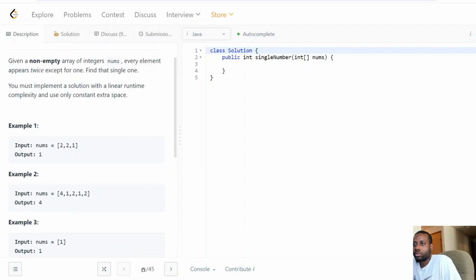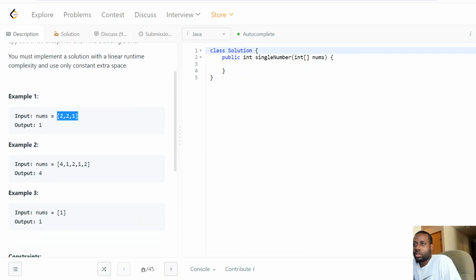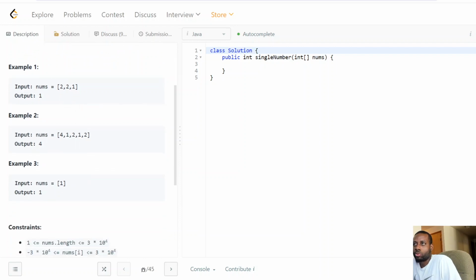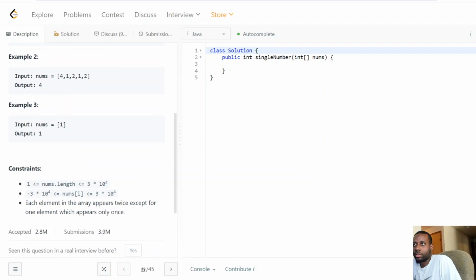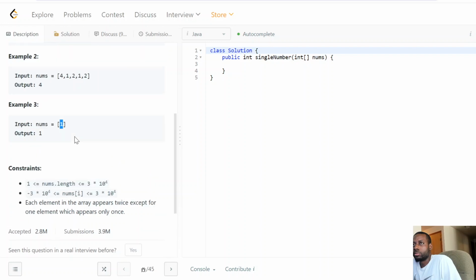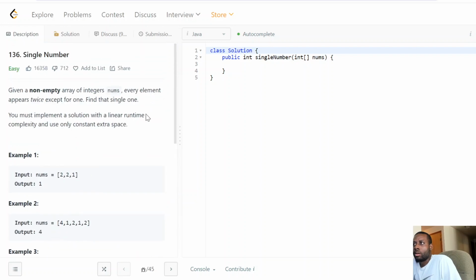Easy to understand, right? A non-empty array of numbers, and we need to return the number that only appears once, because every other number appears twice. That's what they're saying here. The example is very straightforward. You see we have two twos and only one one, so the single number is one. In this example, we have two ones and also two twos. The only single number in there is four, so that's why we return four. And then we got one here and return one, because that's the only number in there with no duplicates. Very simple, it makes sense.